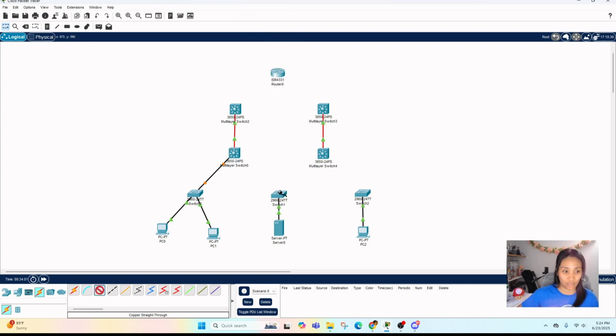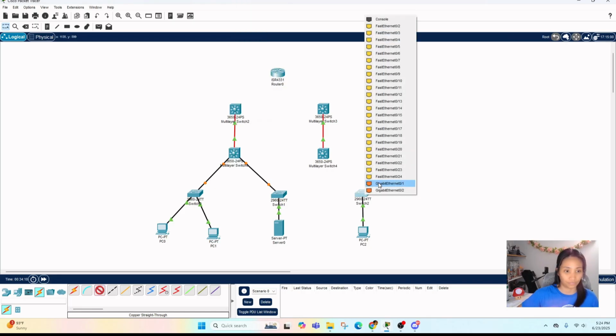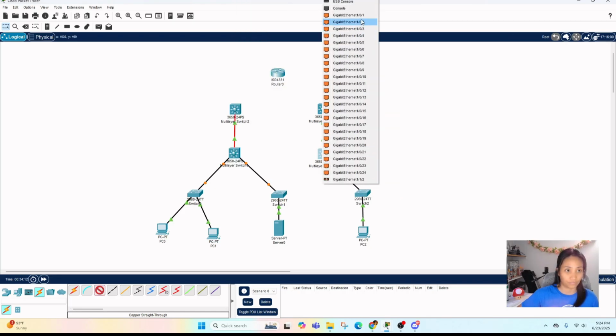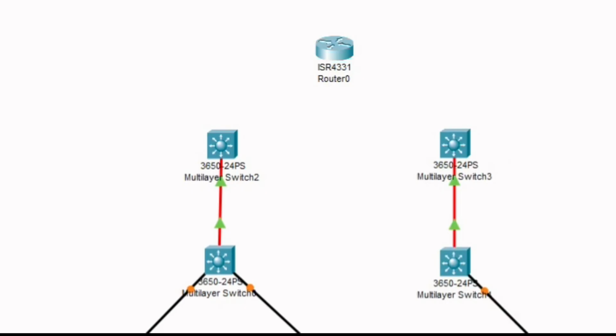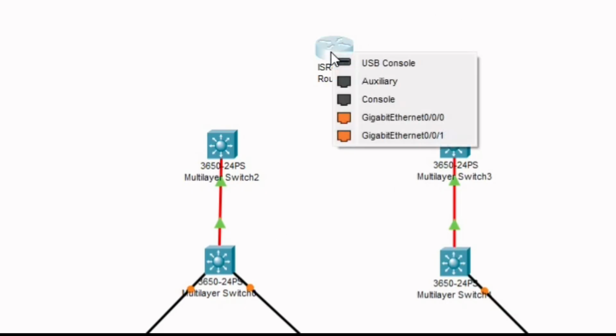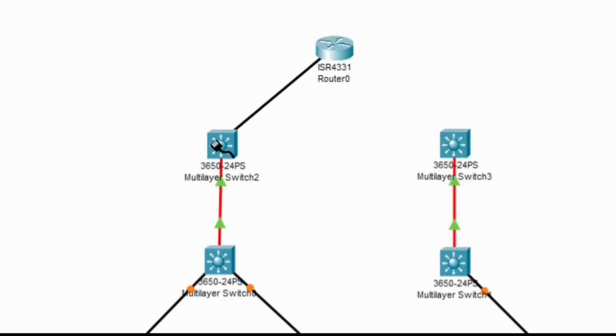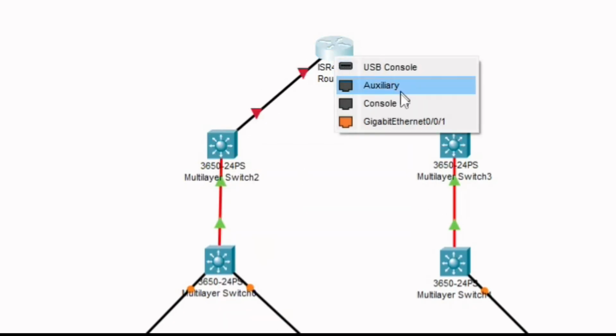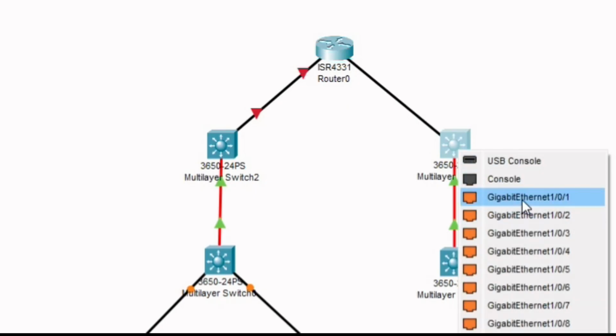And just connect the second access switch to the first distribution layer switch, and the third access switch to the second distribution switch. And lastly, we will also connect the router's interfaces to the core switches. So one interface goes to the first core switch, and the second interface goes to the second core switch.